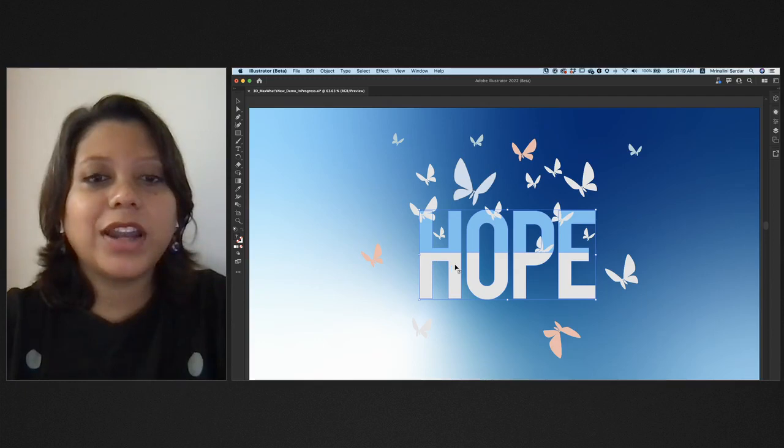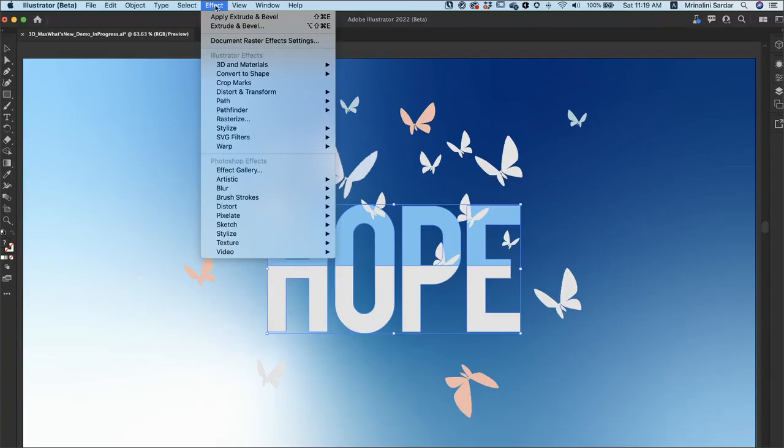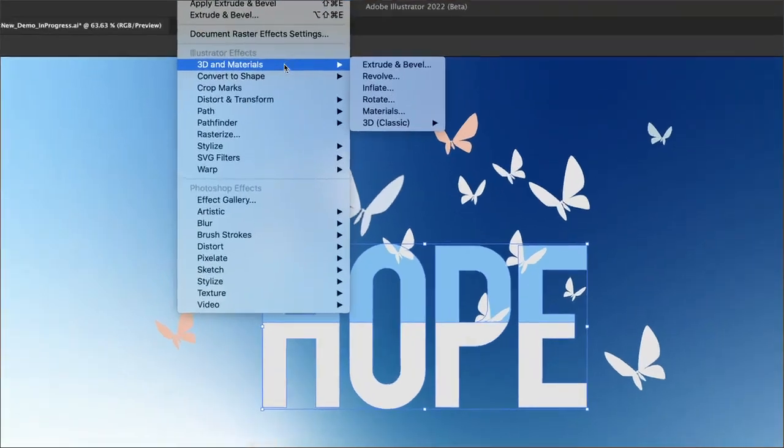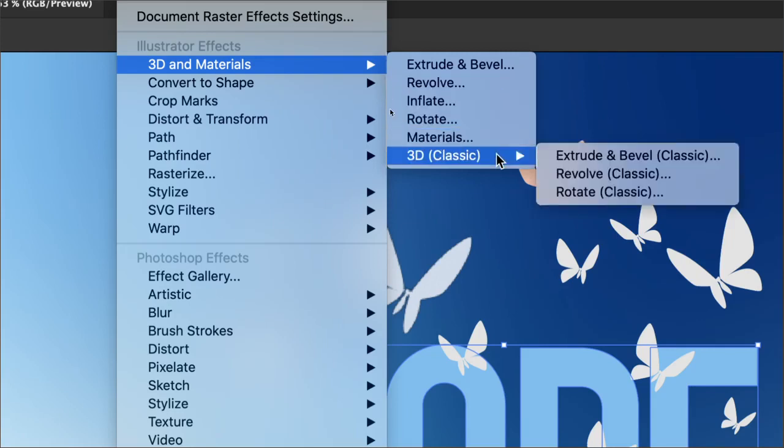So the canvas artwork right now, if you can see, these are all 2D parts. And what I'm going to do is apply some 3D effects to it. So I go to effects and under Illustrator effects, let me just zoom in. You have 3D and materials, and then you have all these new functions, which is extrude and bevel, revolve, inflate, rotate, and materials. What we have done is put the classic tech or the legacy tech and remarked all those areas as classic so that all your old files are still compatible with the 3D classic panel.